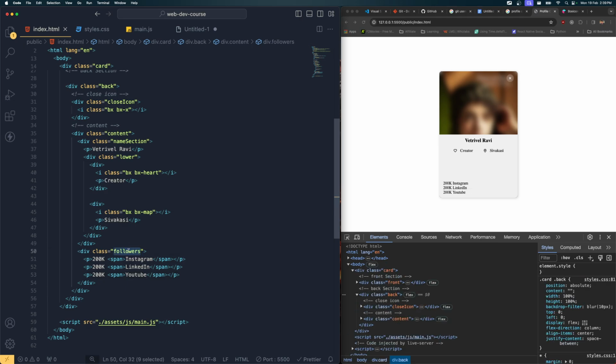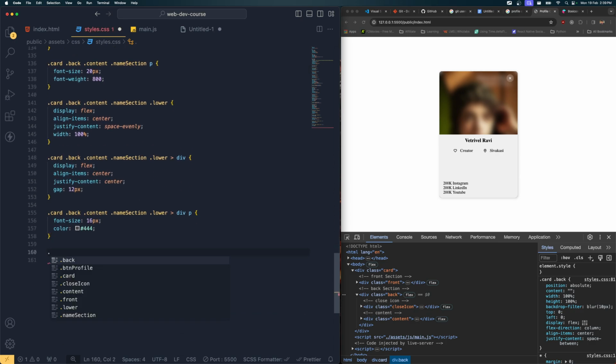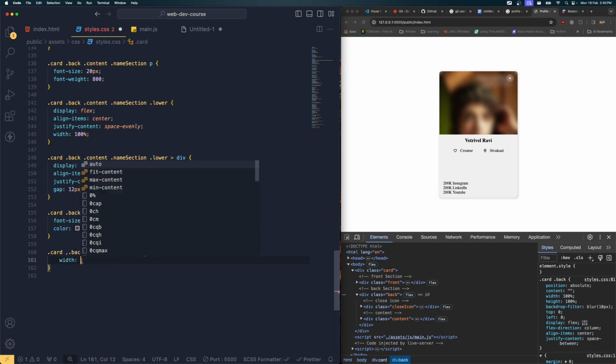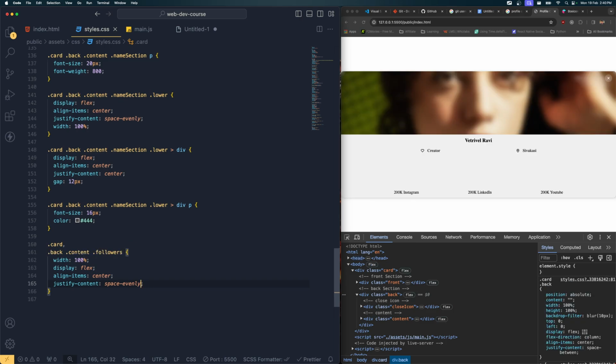All right. So for this followers, I'm going to say dot card dot back and dot content dot follower section. Width, of course, it's going to be 100%, and display, of course, it's going to be flex. Align items, it's going to be center, and justify content, it's going to be space evenly. Save these changes.